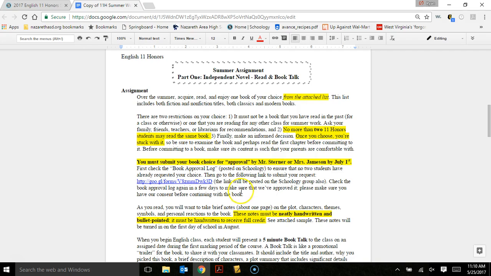When you submit your book choice to the Google form, the link again is in the resource section, Mrs. Jameson or myself will approve that. So check back periodically. Once it's been approved, you're free to go and start reading it. Make sure you don't start reading until we approve it, because if you submit it and somebody else has gotten to it first and you start reading it, then too bad. You're going to have to make another submission and then start reading a new book.